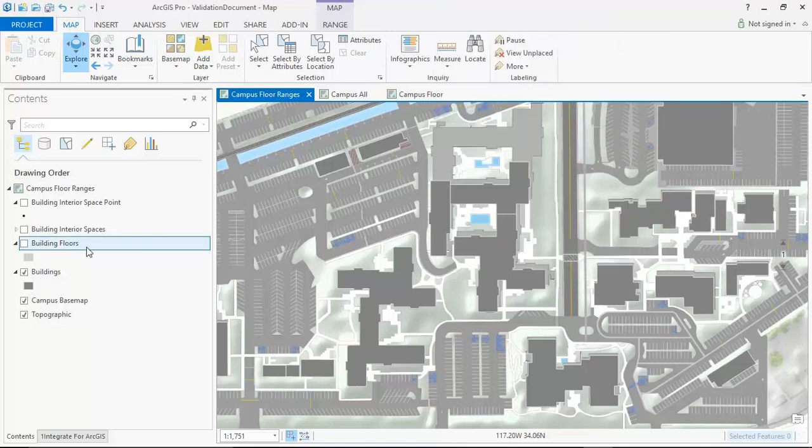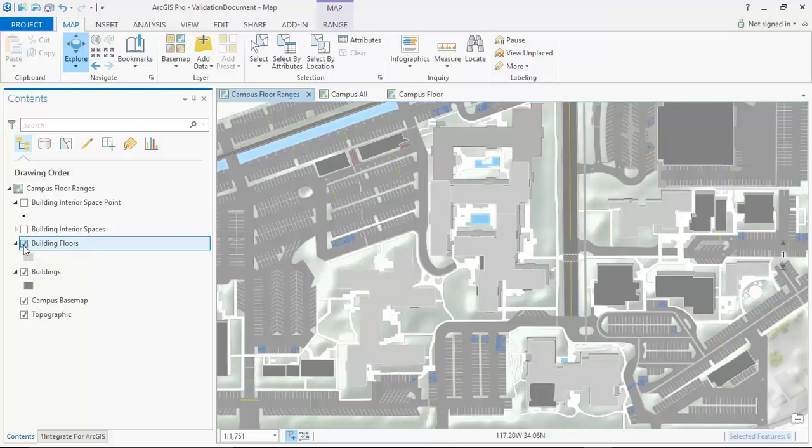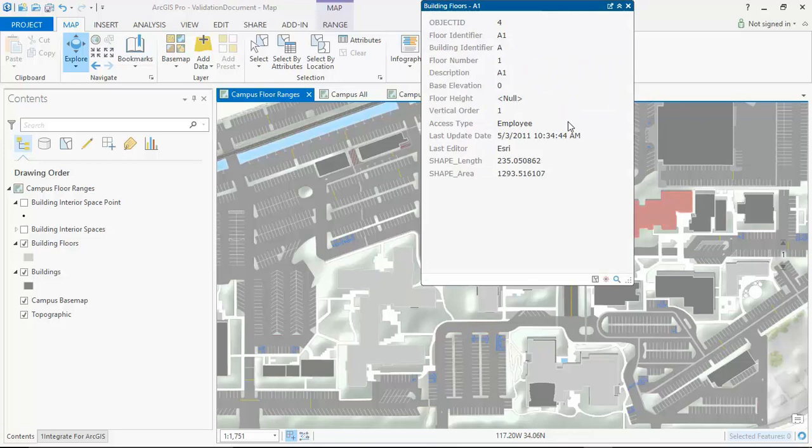With that, let's go ahead and turn on the floors. And now we can take a look at my floor data set. Here we have that building identifier, so it should match to the corresponding building. We have the floor number.